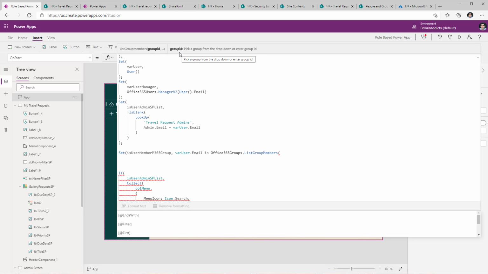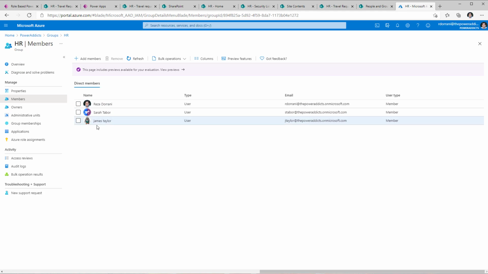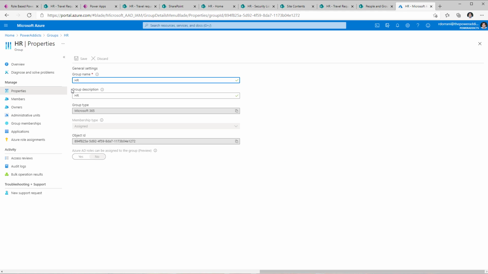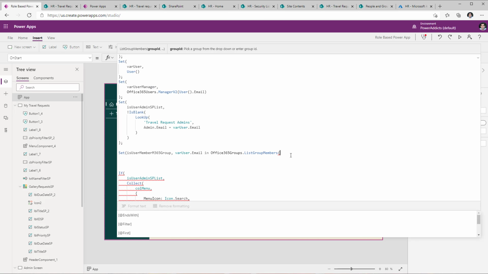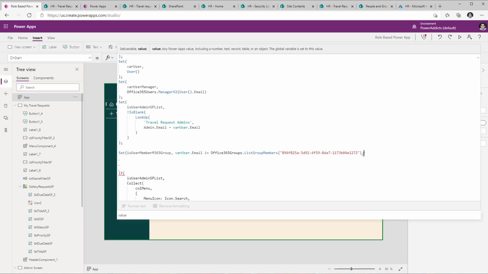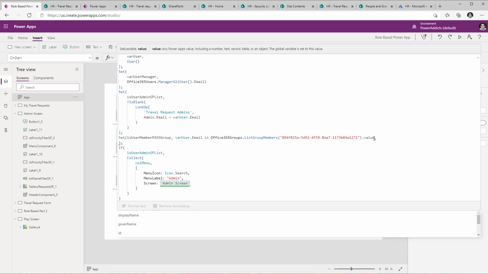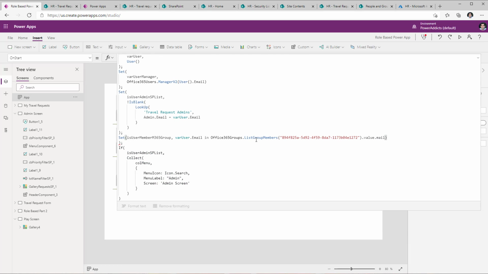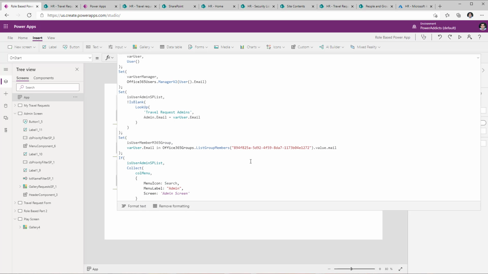Now, where do I get that group ID from? Well, if you go to Azure AD and if you look at your group, the group has something called the object ID. So I'm just going to copy this, head back to my app and just paste that object ID right here, which is nothing but my group ID. Now, once I get the group members, I'm going to do dot value dot mail because I'm comparing it with the mail. Once I'm done with this, I'll go ahead and format my text.